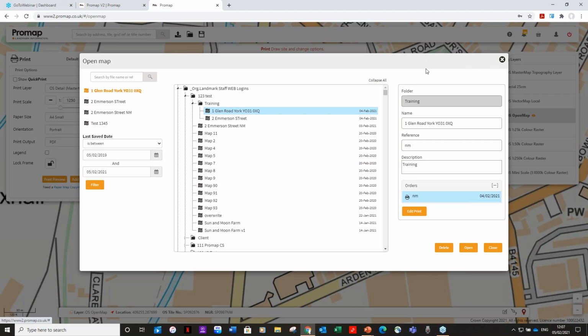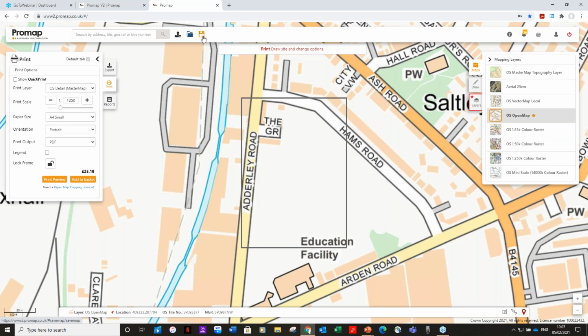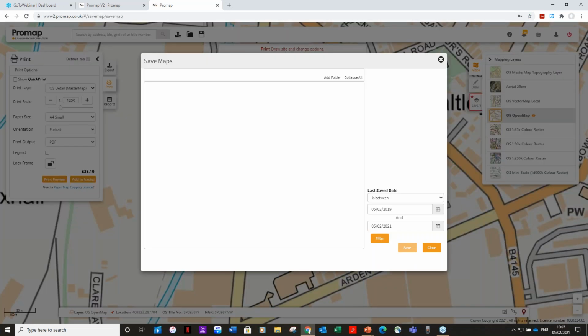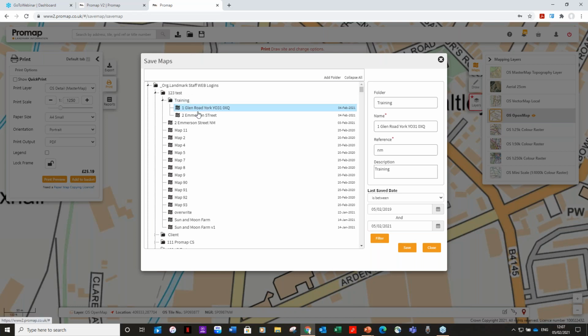Now, obviously, one of the prerequisites for searching through your saved maps, you have to be able to save them in the first place. The icon for that is immediately to the right-hand side. A very straightforward process. Click on your save map icon, select the folder that you want to save your map into, or create a new folder if you wish. On the right-hand side, give your map a name, a reference, enter description information if you require it, and then save your map. And at that point, it'll be saved on the system till you decide to remove it.